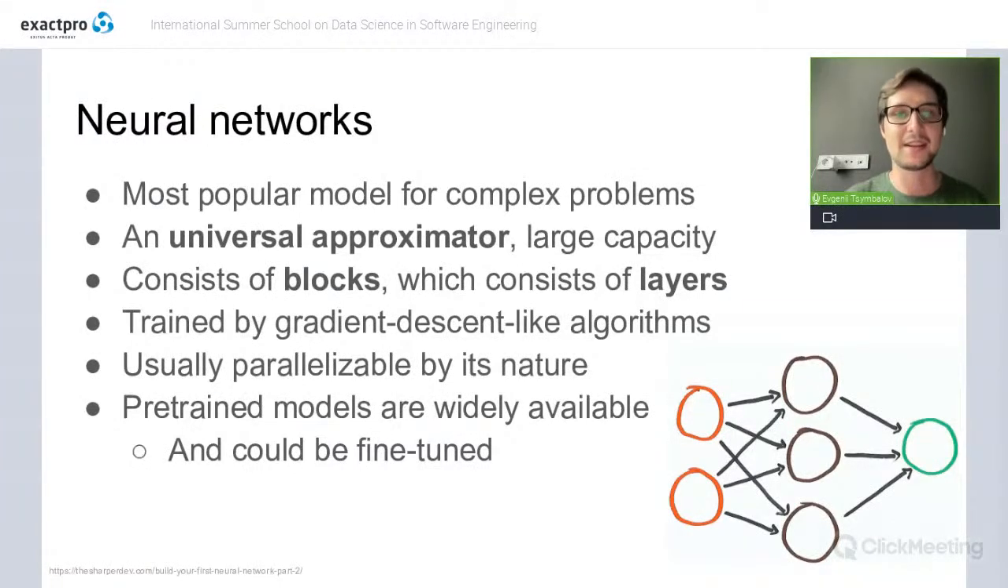Maybe a few facts about neural networks, why they're great. I should say that it's the most popular model for complex problems. More than 20, even 30 years ago, it was shown theoretically that neural networks are universal approximators, so they can approximate basically an arbitrary analytic function, given multiple layers, and they have large capacity. No matter how hard and complex the underlying function is, it could be approximated by a neural network of the simplest type. As I said before, it consists of blocks, which in turn consist of layers. We will talk about this a bit later.